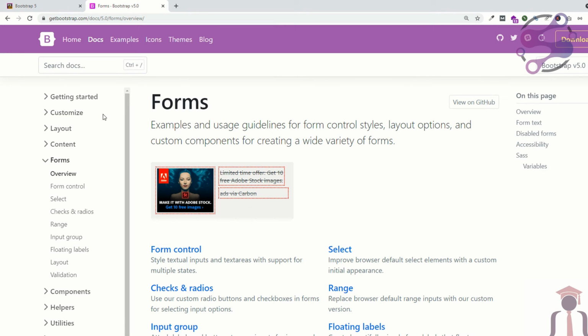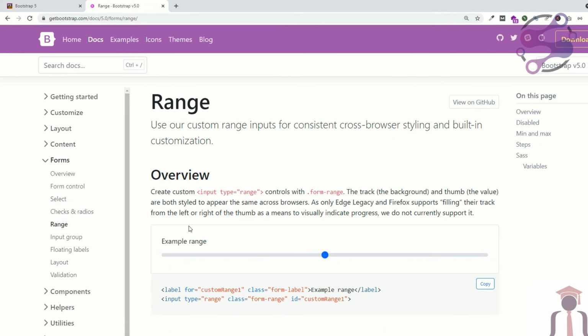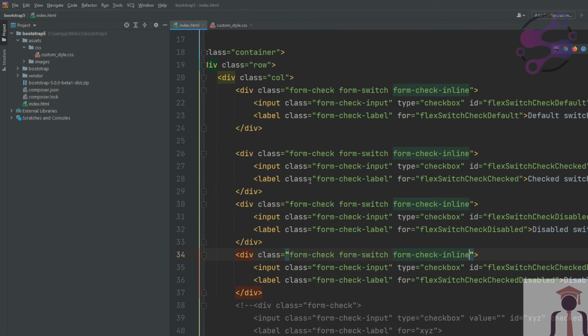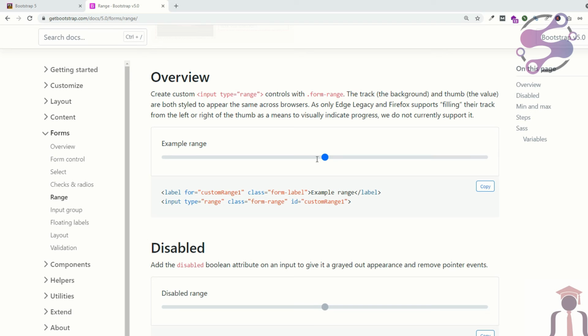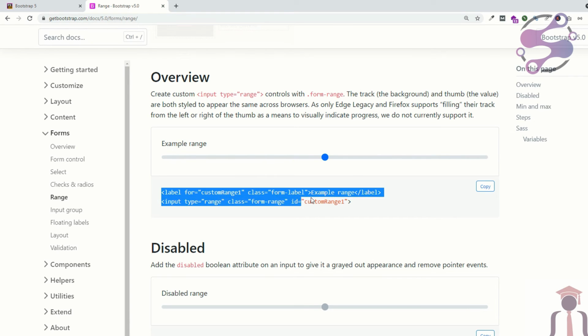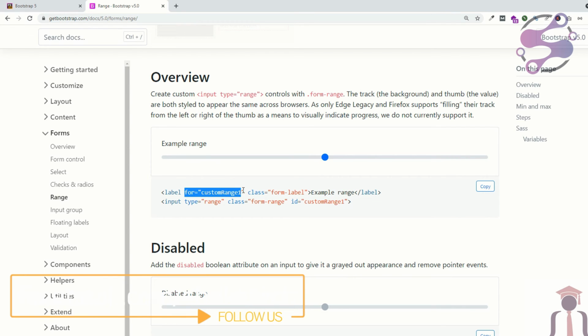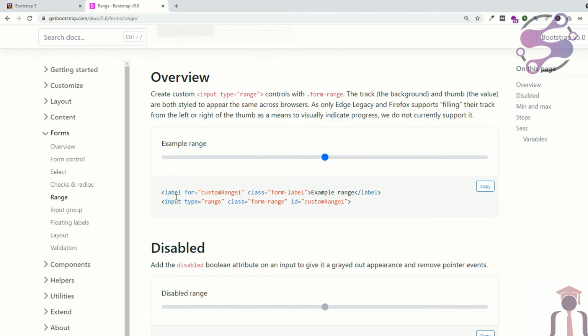I'm saying that this is the range. Okay, I can also type the code here in my editor, but I'm not going to type the code from scratch. I'm going to define the things here. So as you can see, this is just a label. We are using the class form label, and we are using custom range 1. Why are we using it here? Because we are using the ID here. So whenever we use an ID for a particular element, we have to use the ID here with for, because this is the label for this one.